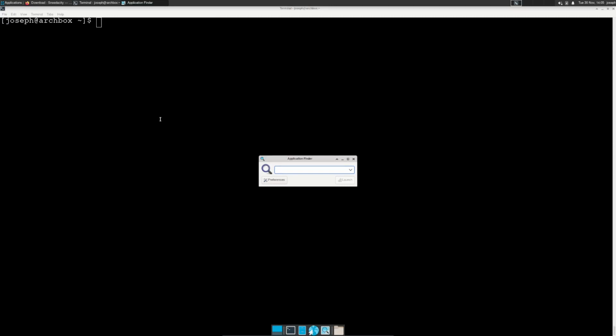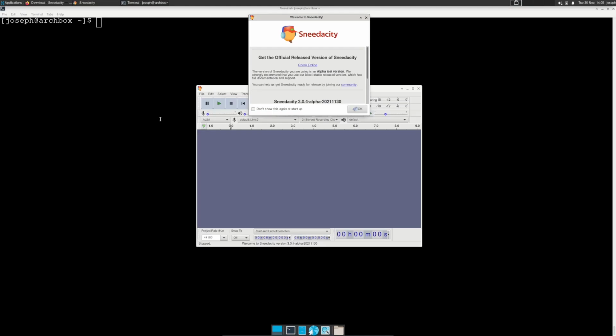So that's it, we've built it, we've installed it, so now you can navigate into your application finder or type in Sneedacity, installed, one, two, three, there you go. No dodgy Russian spyware included, everything's open source, ready for you to use for whatever you're going to need Sneedacity for.